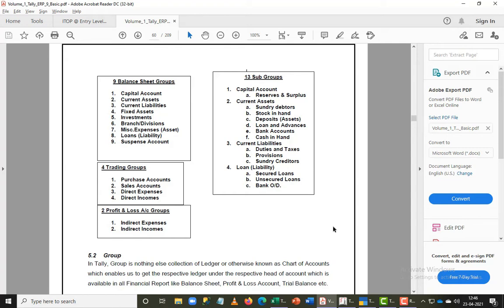If you're looking for a subgroup under a group, let's say reserves and surplus come under capital. Debtors, stock, deposits, loans and advances, bank and cash accounts come under current assets. Duties and taxes, provisions, sundry creditors come under current liability. Secured loan, unsecured loan, bank overdrafts come under loan liability.